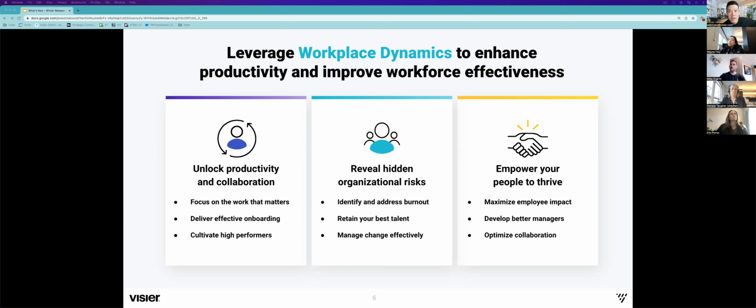And lastly, these insights are getting into the hands of everyone across the business. So your HR leaders, your executive teams, your people leaders, as well as down to the individual employee level. So you're really helping to optimize that collaboration and empowering individuals to really thrive within the workplace.